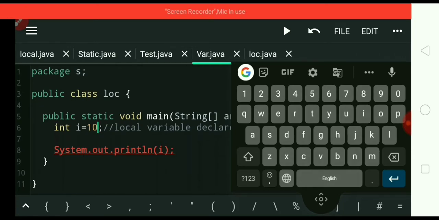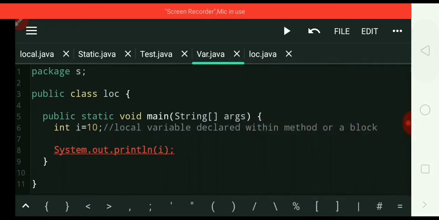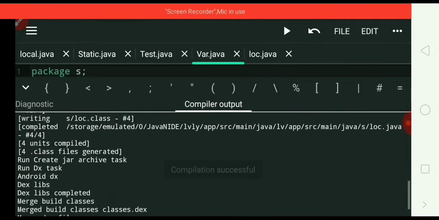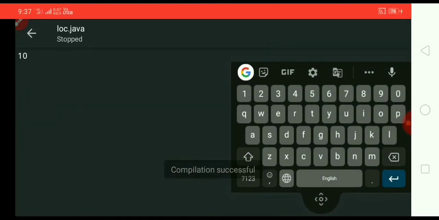See, i equals 10. Earlier I did that in the next line, now in the same line. So this is a choice for you, but make sure that before using it you initialize it. That is a local variable. Now we will see whether it gives results. Yes, we got the output.